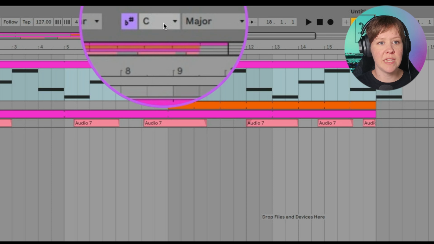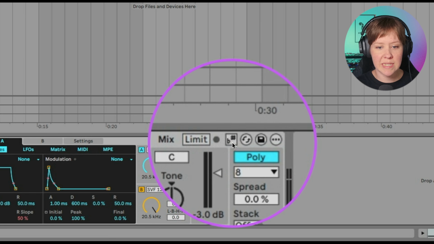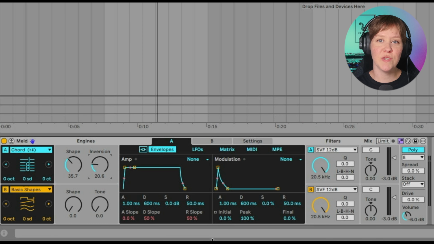So in the Ableton Live set, we are in C major. So I'm going to go and activate the current scale button, which means that now everything that we're going to do in here is going to be in C major. Ableton 12.2 also has a new LFO shape.